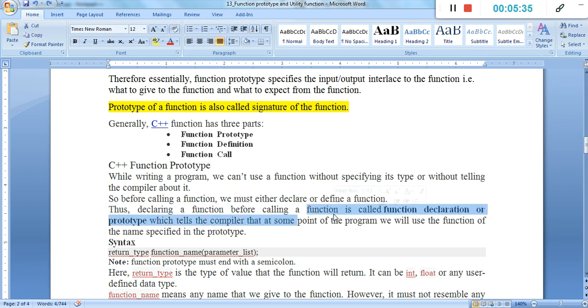Declaring a function before calling a function is called the function declaration or the prototype. We need to declare it. It's not about the definition, it's about the declaration. Define is different, declaration is different.